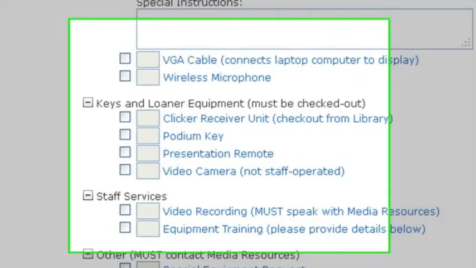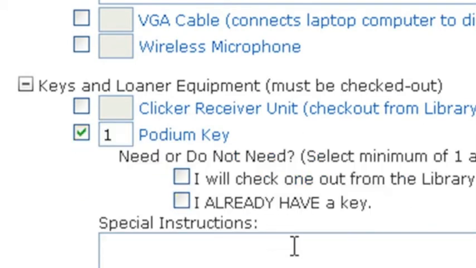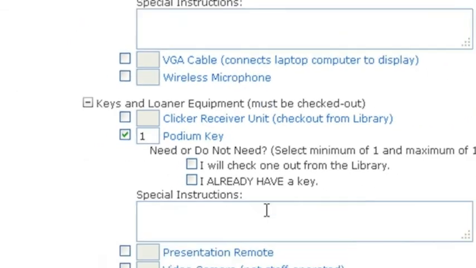The next section is the keys and loaner equipment. Again, this is equipment that may not be located in the room and you must make a special request. You may be required to pick up the loaner equipment either from media resources or from the library before your event. Certain equipment may also require you to fill out additional information. For example, podium key will ask whether or not you already have a podium key or whether you intend to check one out from the library.